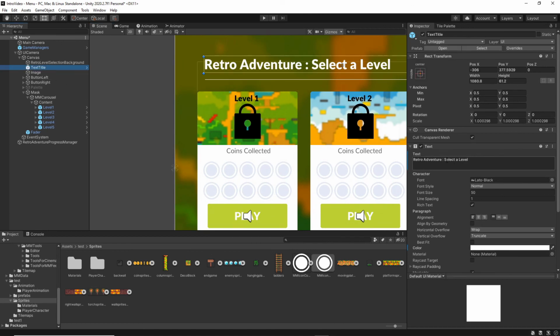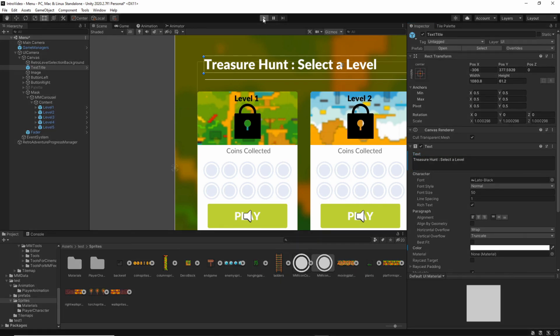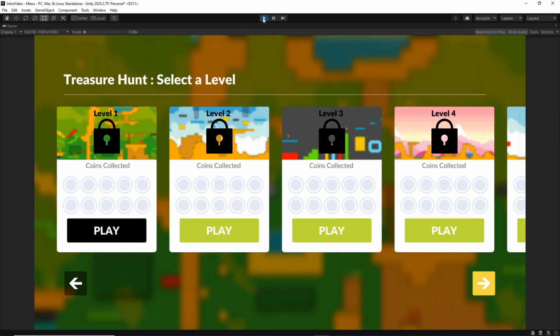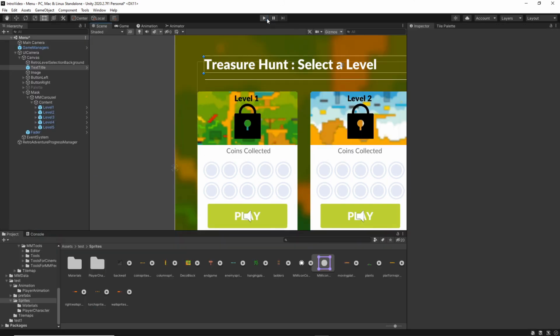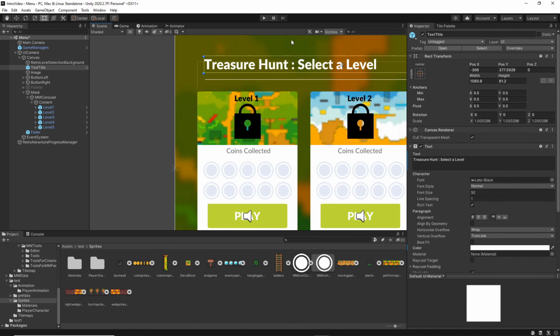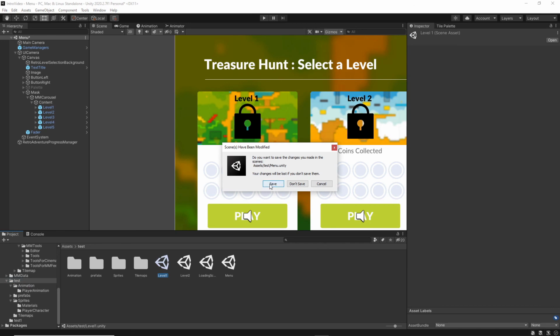And let's change. Let's call it Treasure Hunt. I'm also going to change these images. I'm not going to do that right now. I'll take an image of the actual level and place it in here. Save that.